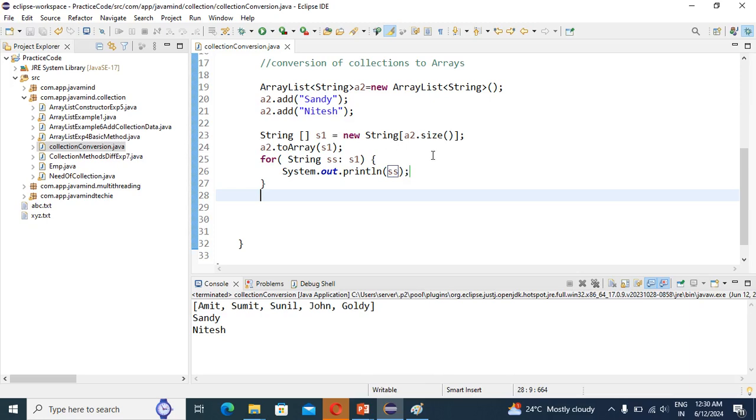After creating the string array, what method have I used? To convert the collection to the array, we have one method, and that method name is toArray, with an argument, s1. After calling this toArray method, we iterate that data, and we got the result, Sandy and Nitish, right guys?